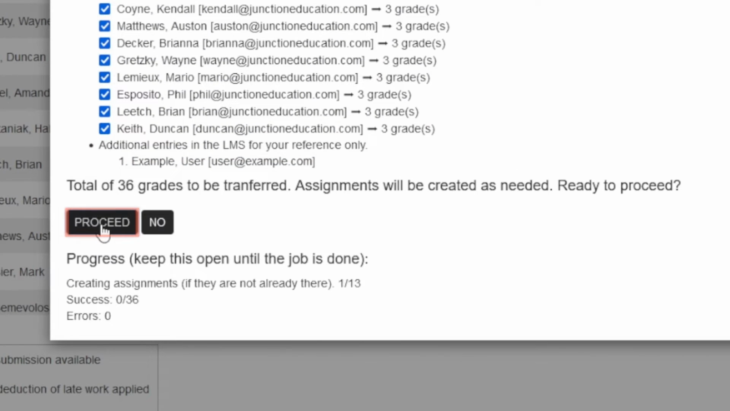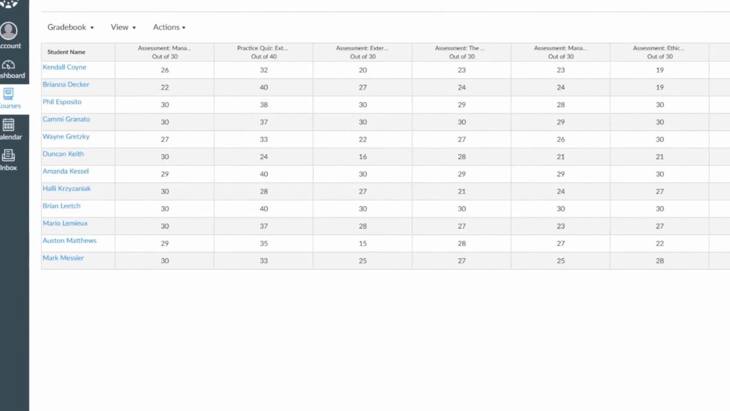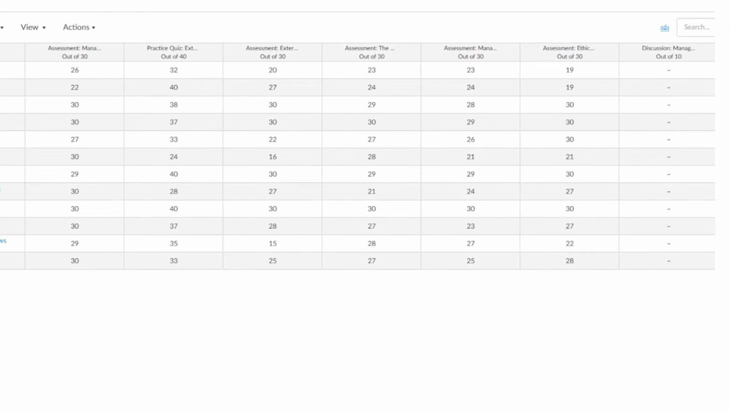Clicking Proceed will begin the process of syncing assignment names, point values, and any scores to the Canvas Gradebook. The scores for incomplete assignments will sync in real time as they are completed by each student. If you choose not to sync the gradebook at the time of course setup, the assignments, point values, and grades for each assignment will still sync to Canvas, but only as soon as the first student submits an assignment.